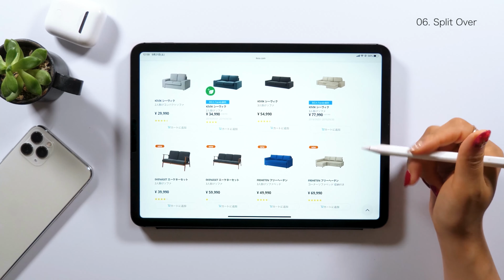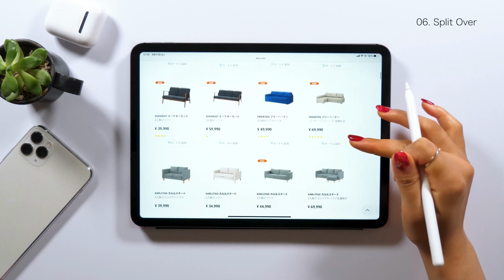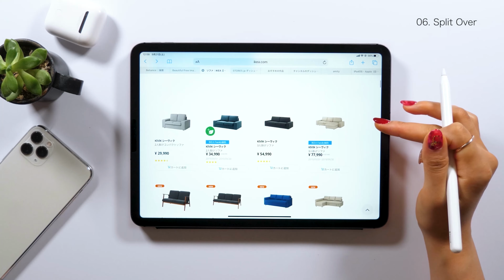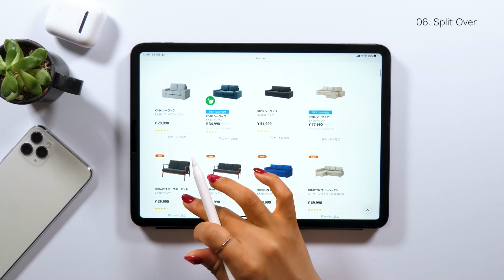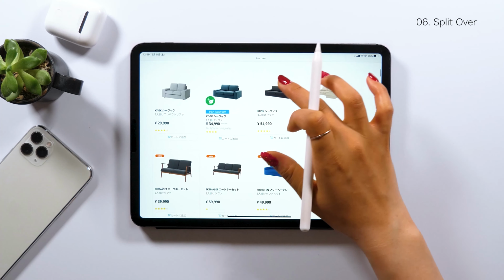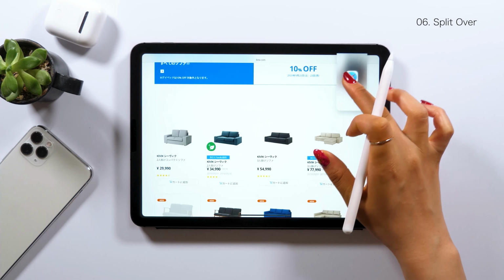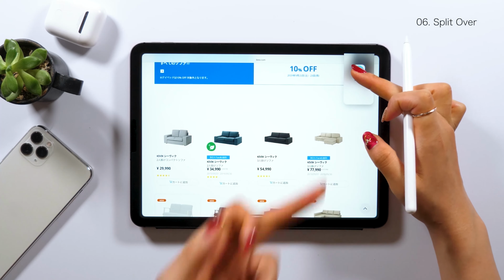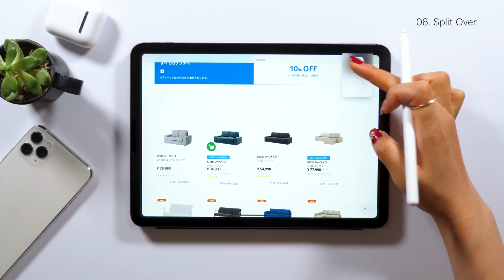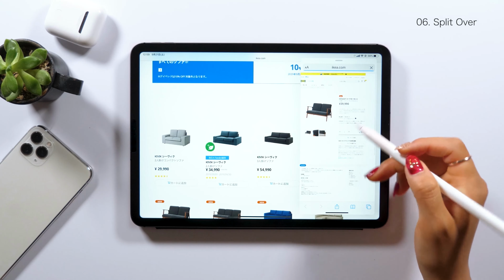I want to show you a great way to use split over. I assume many people do shopping on websites like Amazon, and when doing so, you could have it display page by page using split over. Right now, I pull up this page of a sofa and put it at the upper right corner to set split over.